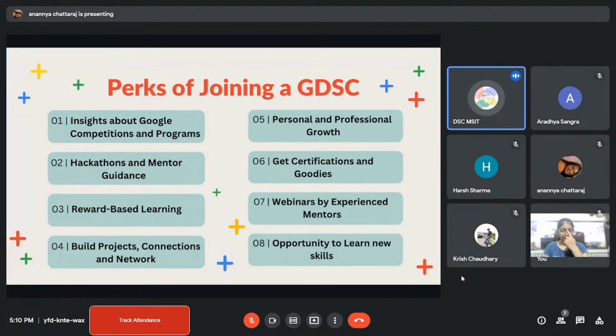GDSC has its own mark and it is facilitated by Google. There are countless perks of joining a GDSC, but we'll discuss some major ones. The very first is insights about Google competitions and programs. Secondly, hackathons and mentor guidance. Third, we have reward-based learning: after any boot camps, students are rewarded with certifications, goodies, and other stuff. You can build projects together, build teams for future hackathons, and achieve greater heights, connections, and networking.